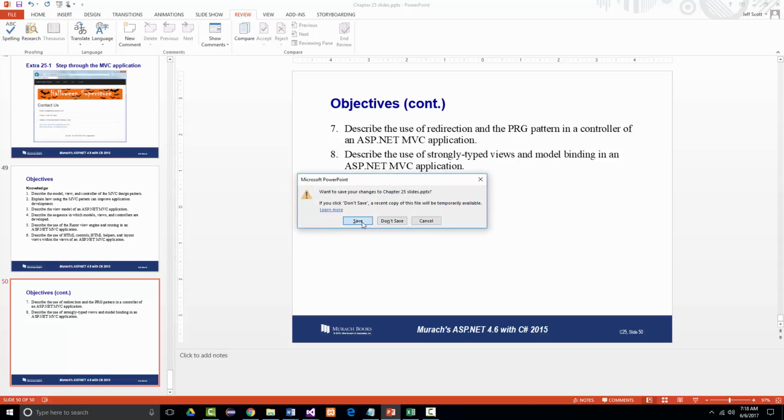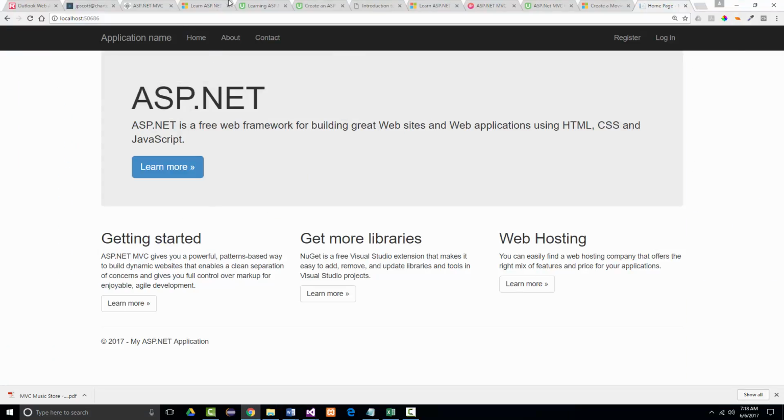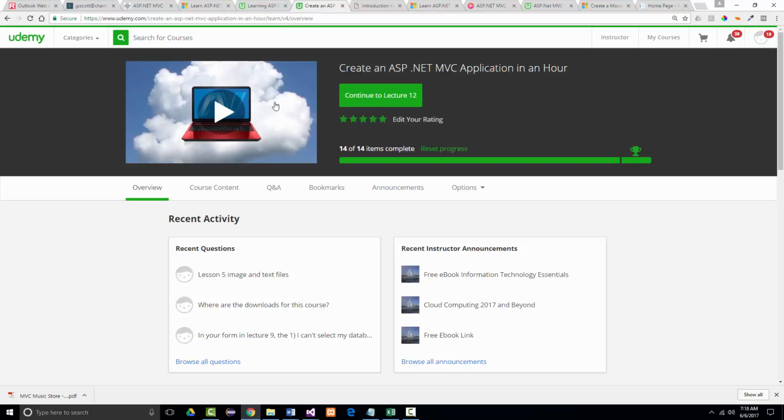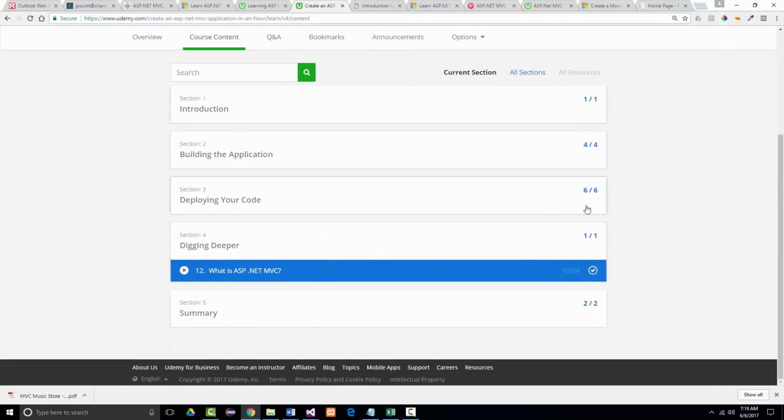What I'm planning on doing next, this is an FYI for you, is literally this: create an MVC app in an hour. I've gone through this already, but what I'd like to do is go over what's in here. They build over, I think, 14 lessons. They go over how to build a very simple ASP.NET app, and they even deploy it, all right?